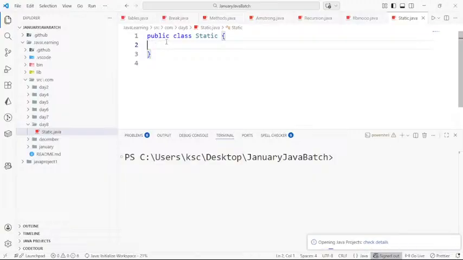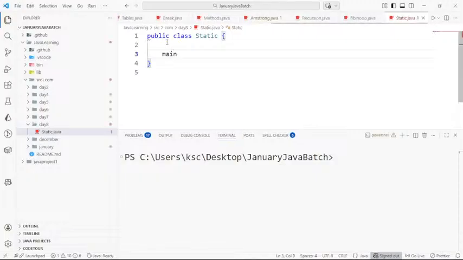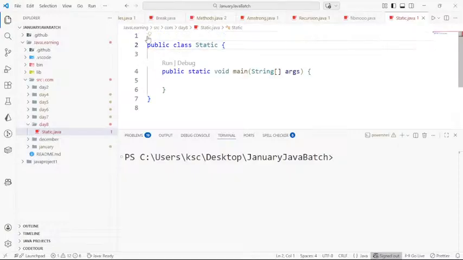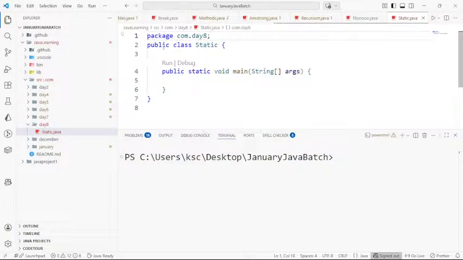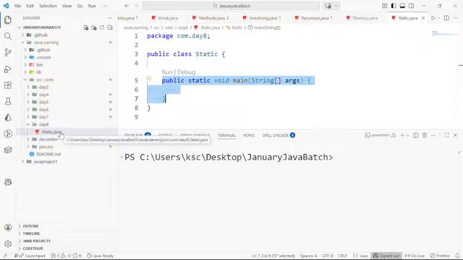Normally this is the class, right? Here what I have to do is include the main method first. When you are writing a class, the first thing you have to do is include one main method. After that you can write anything, you can use the main method or else you cannot, but you must include the main method. Package com.date, static, and the main method. When you are writing a class, first you write the class and next you use the main method. Without this you can't run this file.